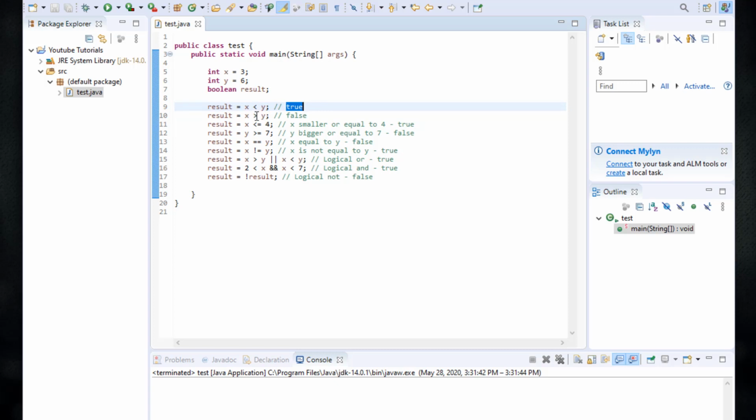Then the next operator is the greater than. So this is obviously going to be false. And then the less than or equal operator. It's going to be true if x is less than or equal to 4. Actually x is 3, so this is true. And then we have the greater than or equal to operator. If y is greater than or equal to 7, then the result is going to be true. Actually y is 6, so the result is false.